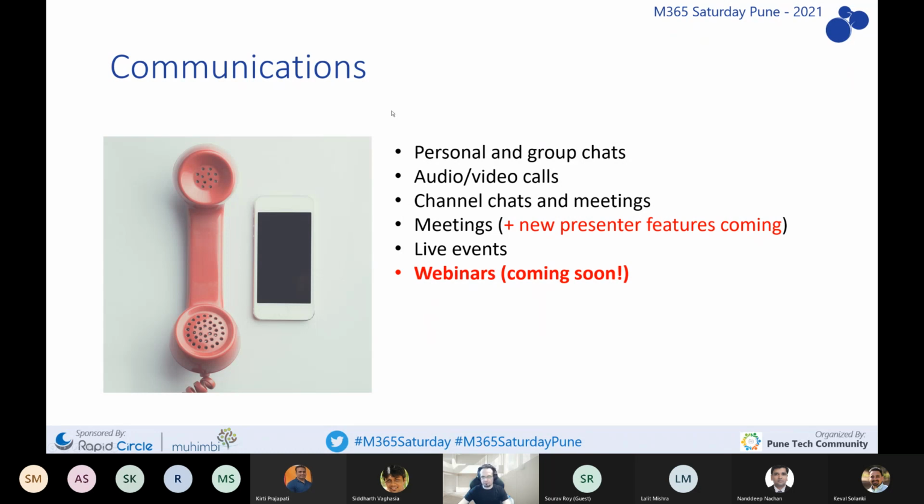So it'll be much easier to manage meetings and webinars, and you won't need to care about whether you need a live event or maybe a meeting would be enough. No, it will all be automatic. So it's a pretty nice feature.